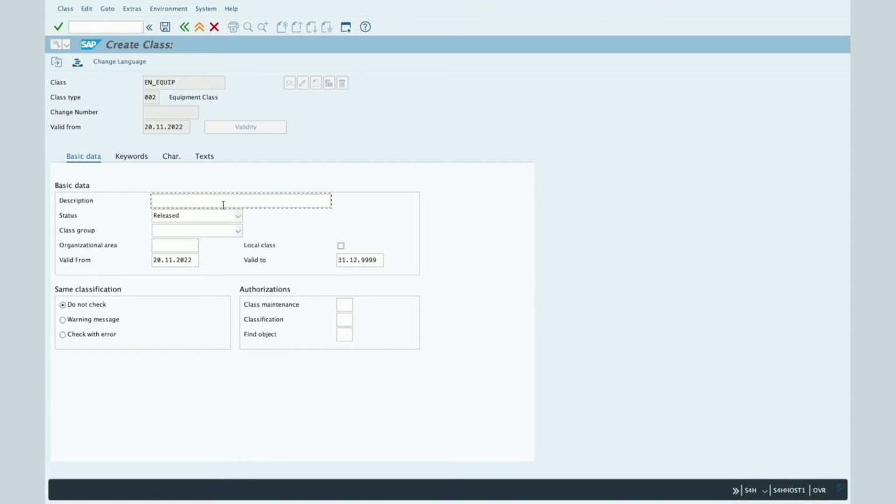Firstly, you will have to give a description to your class. In our example, let's suppose EN equipment. Then you will have to specify a status to your class. Is it in preparation, released, or locked? If you would like to be able to use your class, you must select the released status. Otherwise, for both remaining statuses, you will not be able to use it because it will not be released.